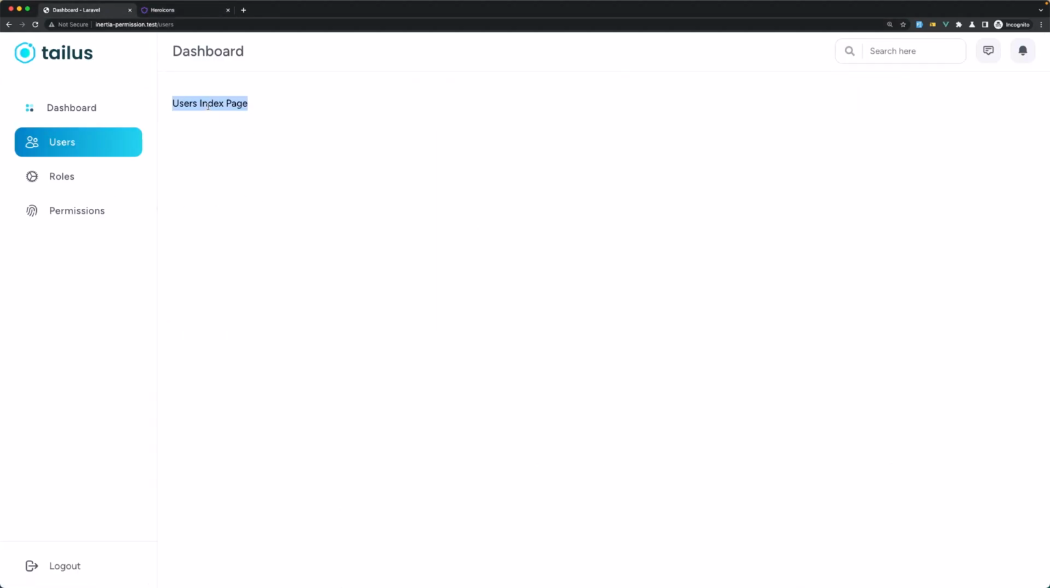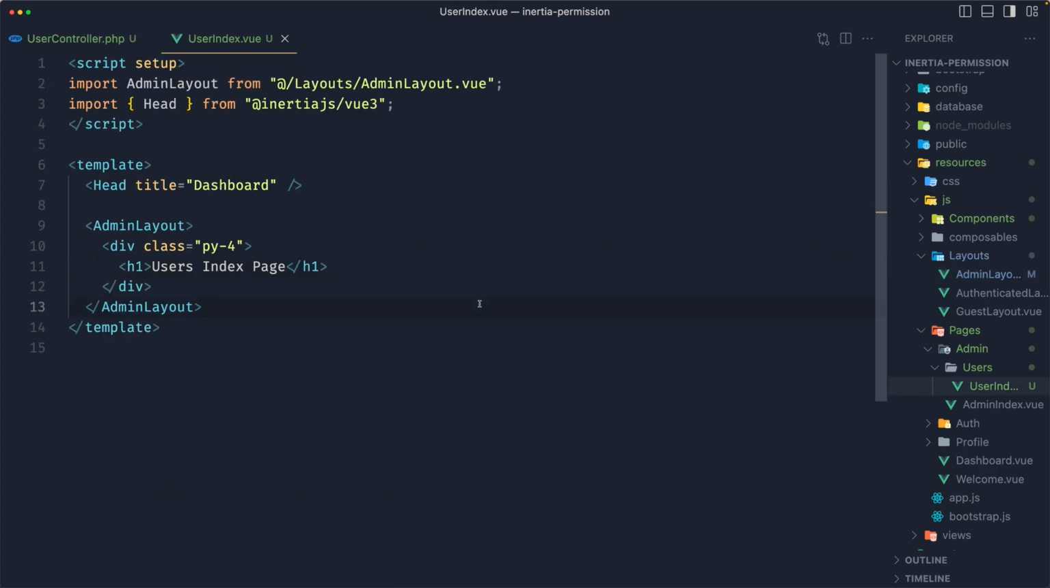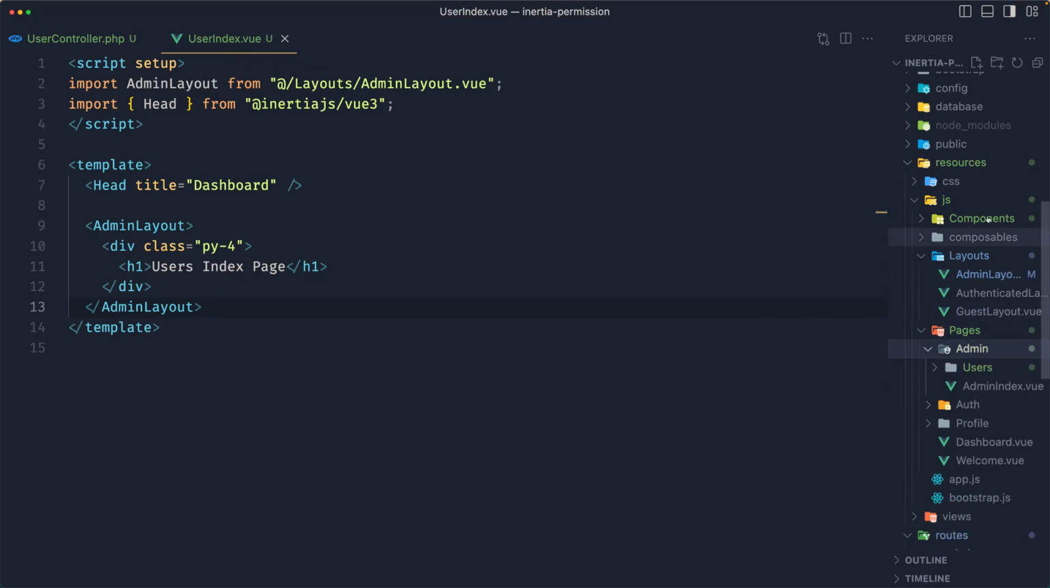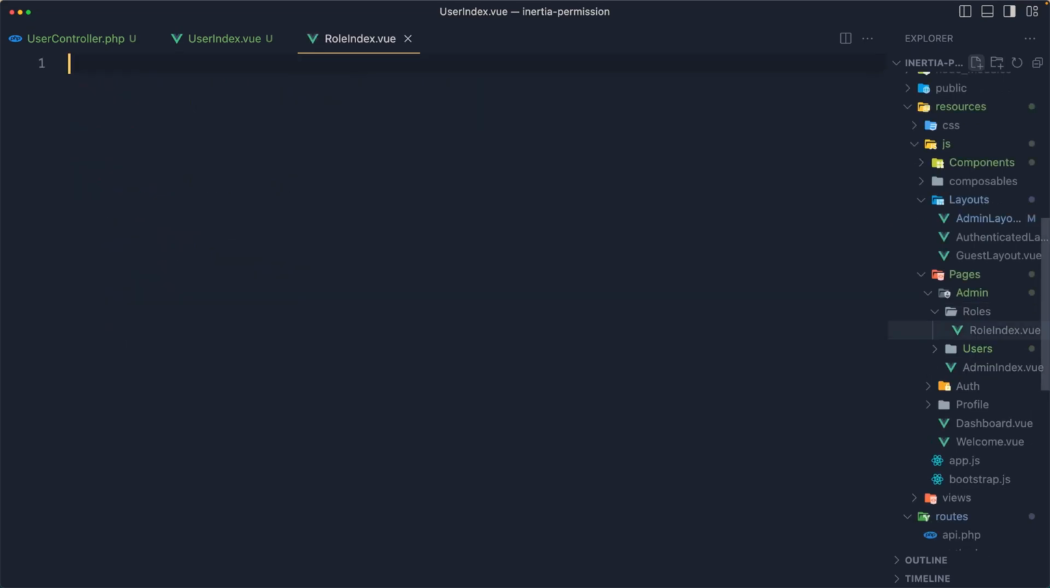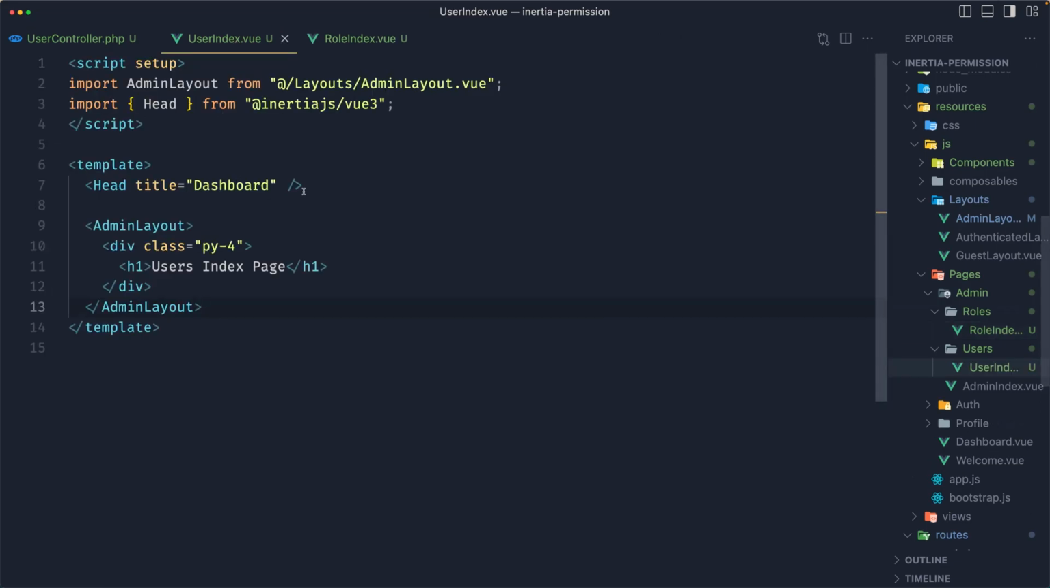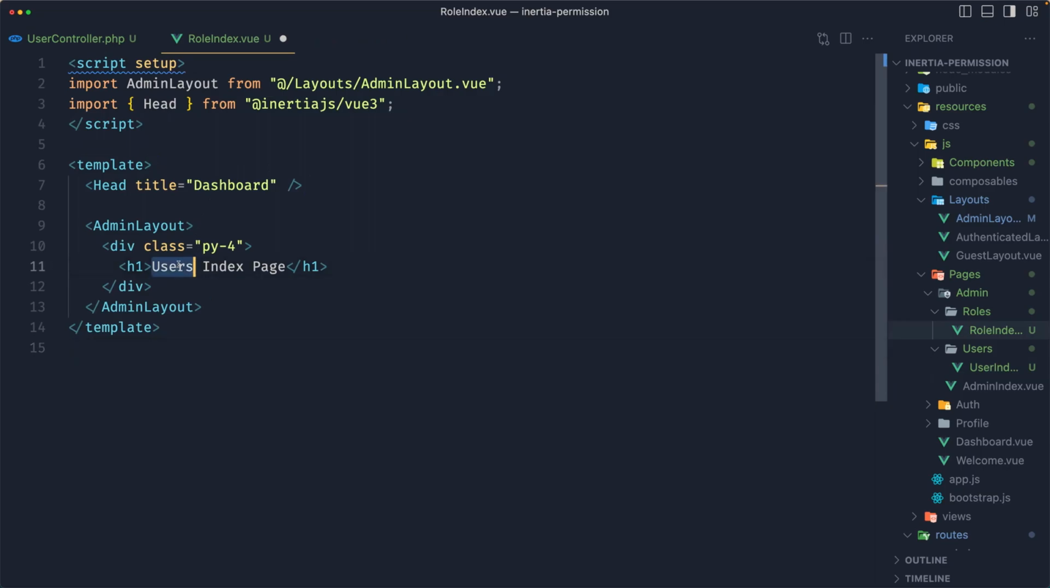Let's create the roles and permissions index page in this video. So let's close this. And it is inside the admin. I'm going to create a folder, let's say roles. And inside a new file, I'm going to say role index.view. And just copy what we have here and paste it here and say role index page, roles index page.